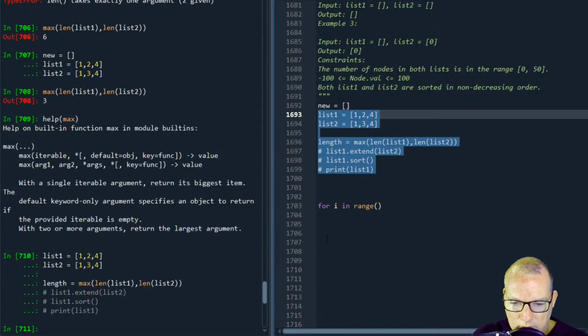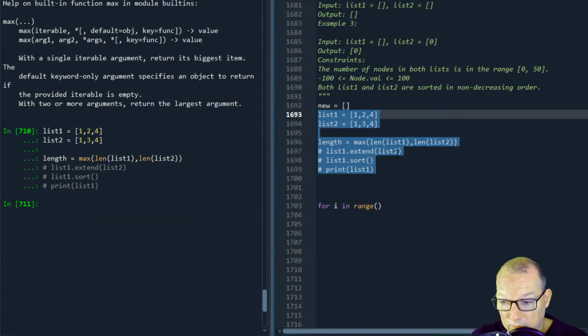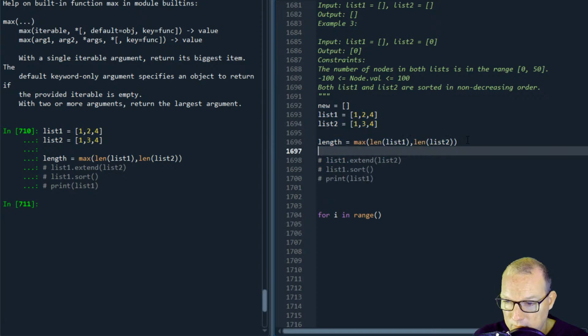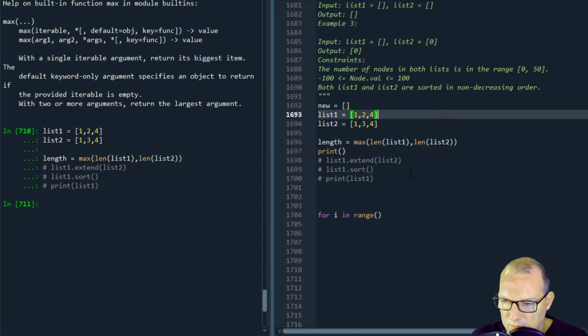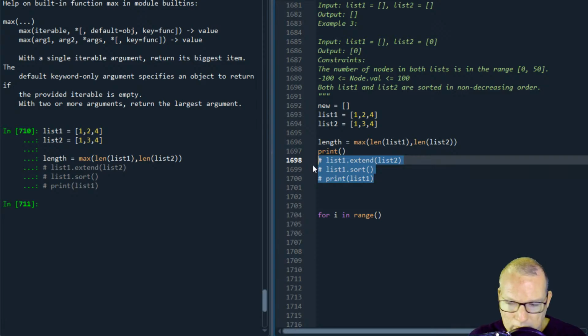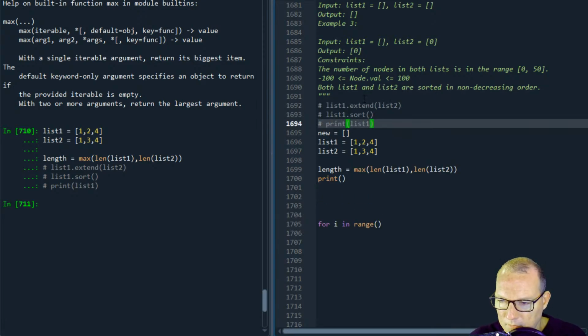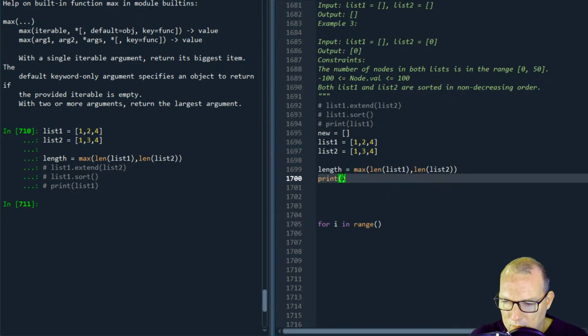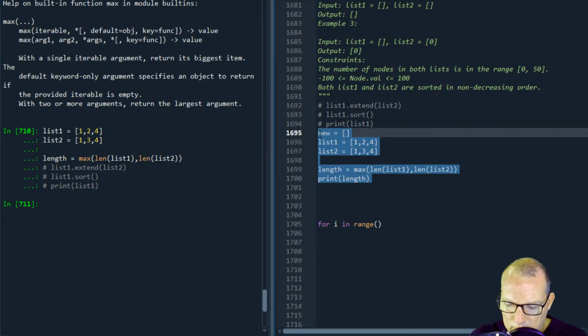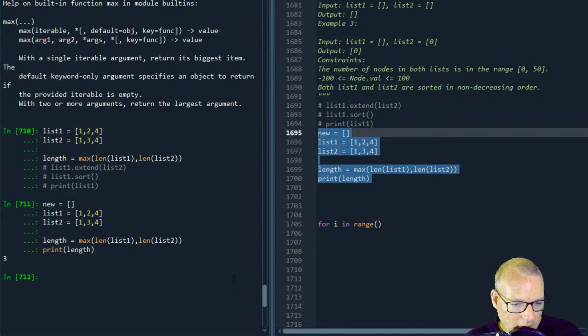All right. And print length. Print. Here, let's get this up here. Print length. All right, so 3. So right now, we need to iterate through.